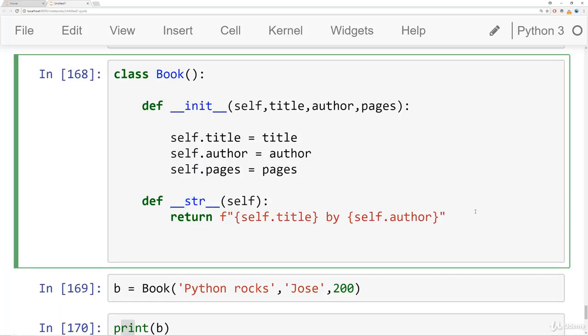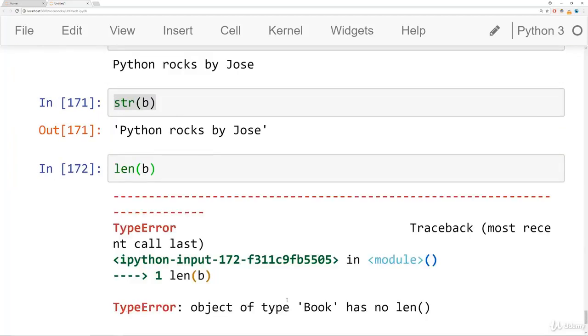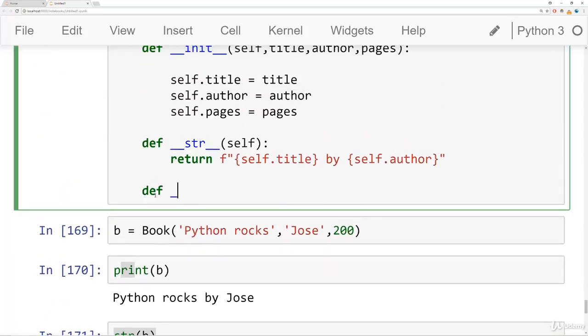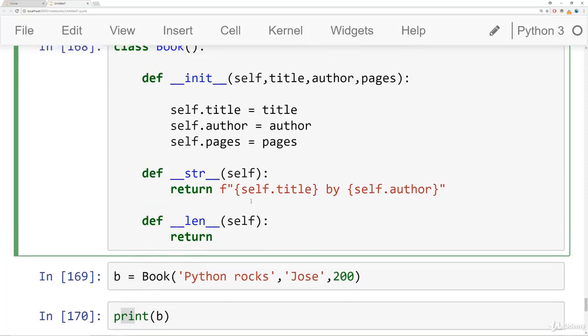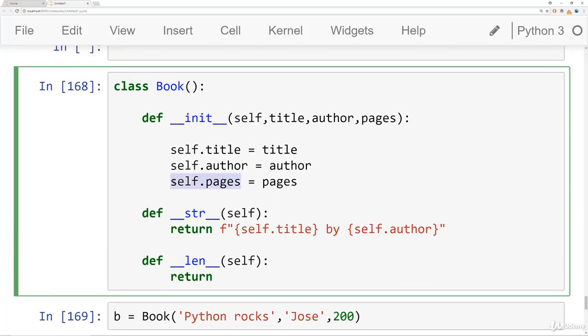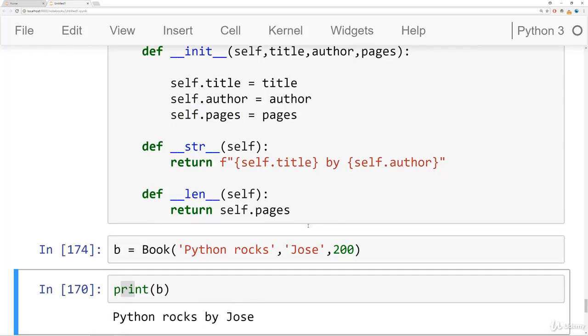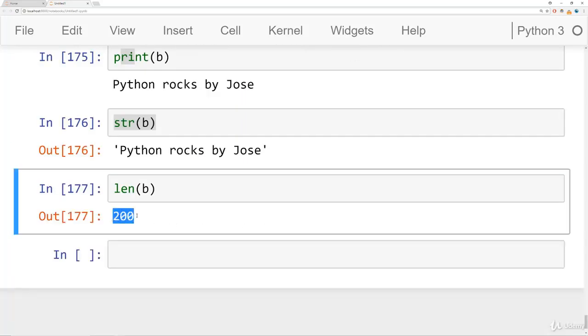Next, we can do the same thing for length, because right now if I try to check the length of my book B, it says, hey, object of type Book has no length. As you may have guessed, the special method that goes along with this is underscore underscore len underscore underscore, and we're going to say self here, and then we can return whatever we want when you ask for the length of the book. Here, it probably makes the most sense to just return the number of pages the book has. So we'll return self.pages. I rerun these things, and when I ask for the length, I get back 200.